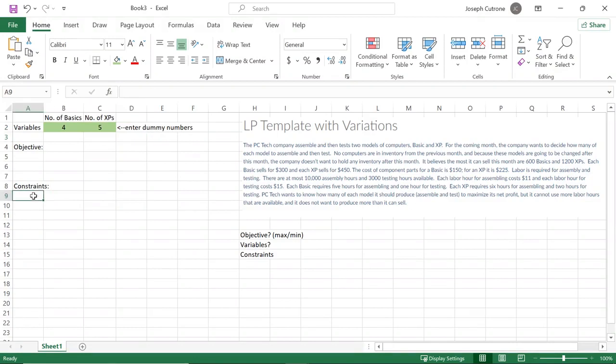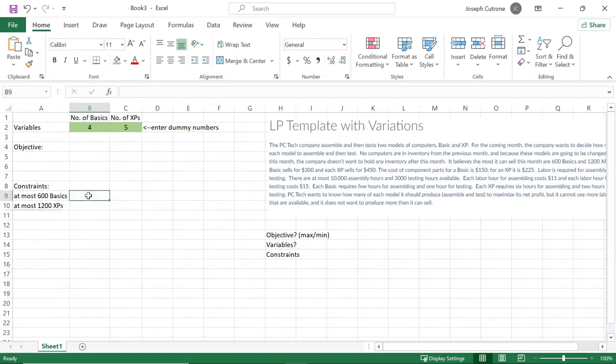And right away I have constraints sort of buried in line 3 here. At most 600 basics and at most 1,200 XPs. Notice in one sentence I got two constraints. That's common, so break them up as needed. So let's build out our table. Remember, we always go 3 past the green cells, the variable cells. So that gets me to C, and then 1, 2, 3 gets me to F.